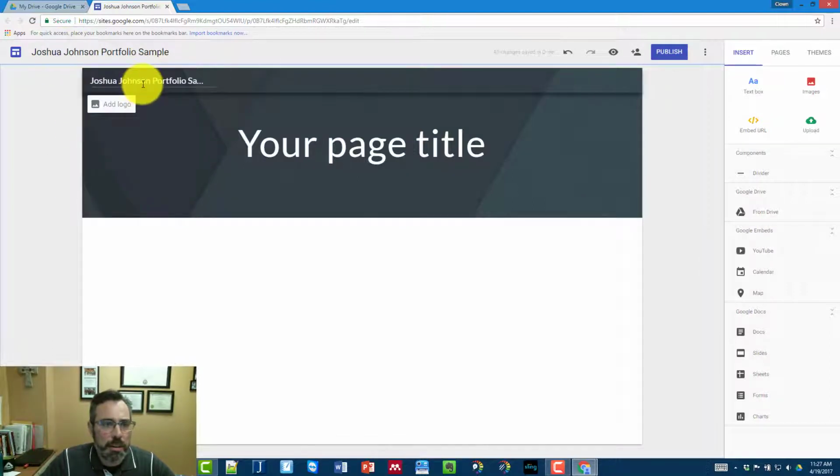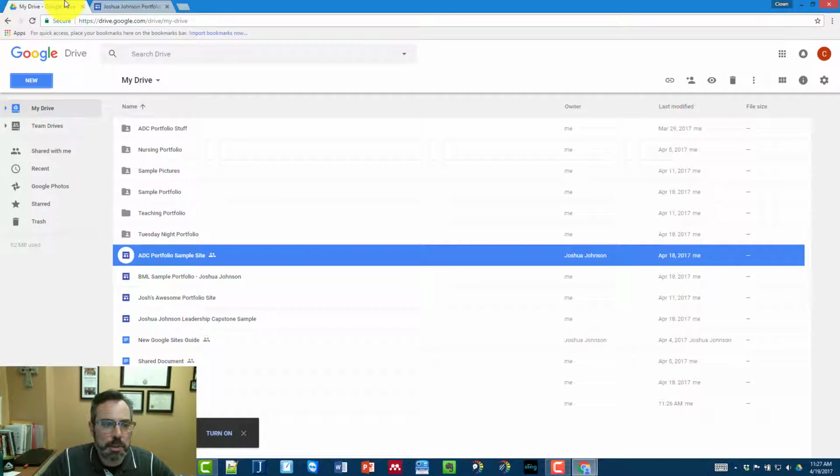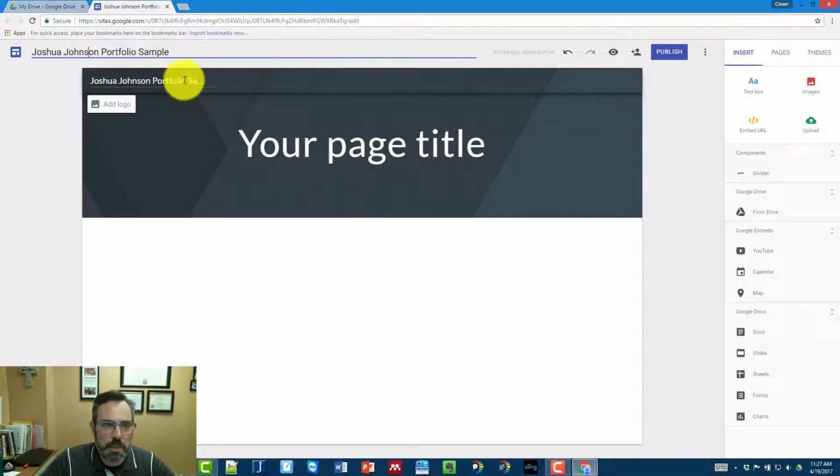You'll notice that it automatically makes the name of the site the same as the name of the file. That's important to remember, that the file name is just so that when you look in your Drive you can keep track of all of these different things. But the actual name of the site is what is shown to visitors.